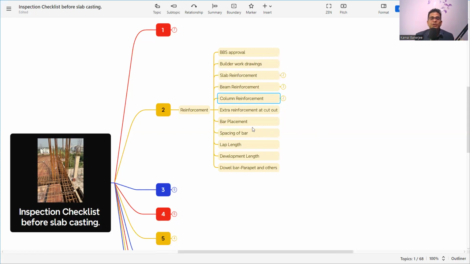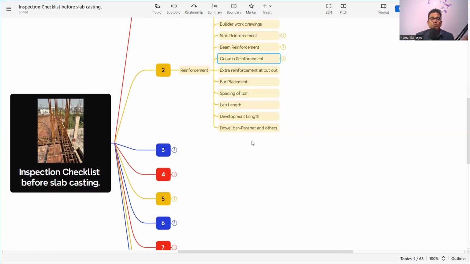Then comes bar placement, spacing of bars, lap length, and development length. Development length is something else, and lap length is something else. I made a detailed video on this, as per IS 456, on how you can calculate the development length. Check there or in the description box, and you will get full information about the development length.